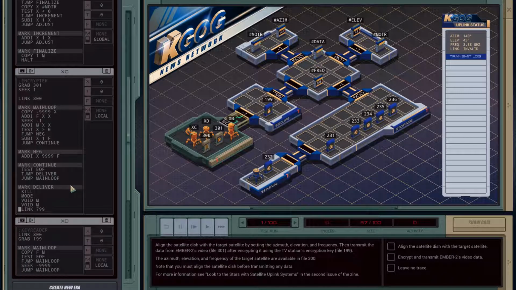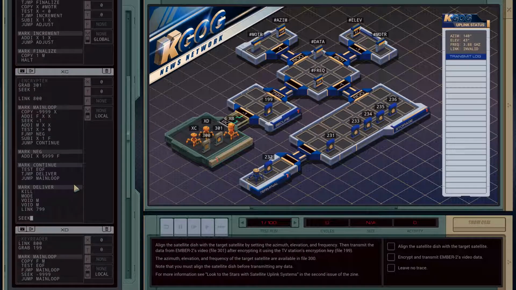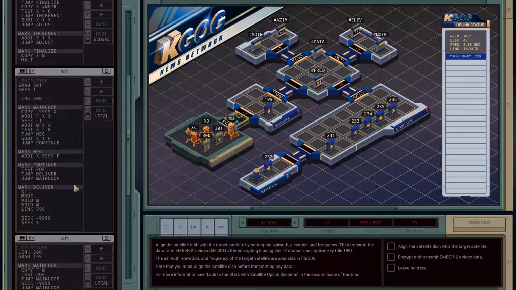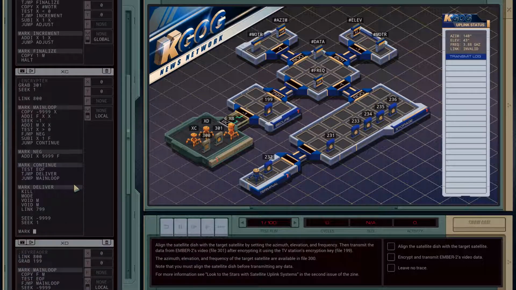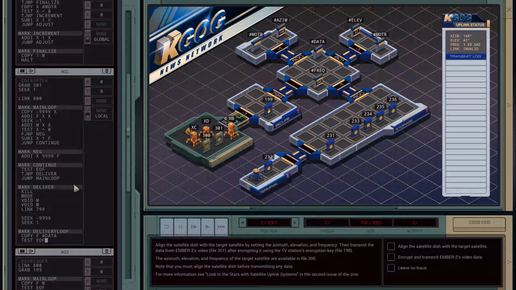So to deliver, you're here and you're gonna have a delivery loop. So seek minus 9999, then seek 1. This is still all in here. And then, while not EOF, so mark delivery loop, copy F to data, test EOF.